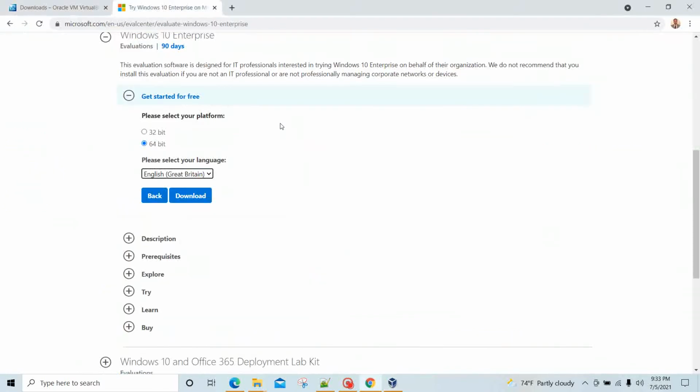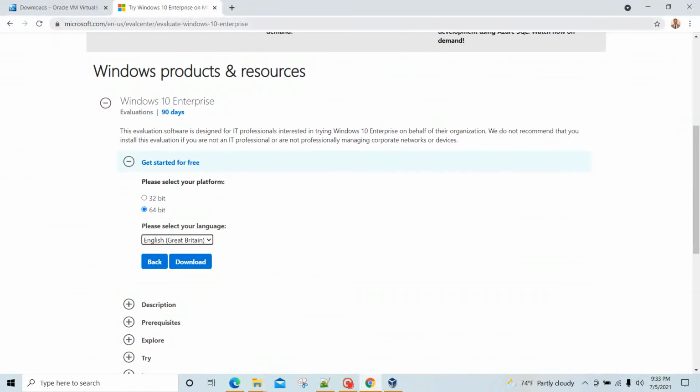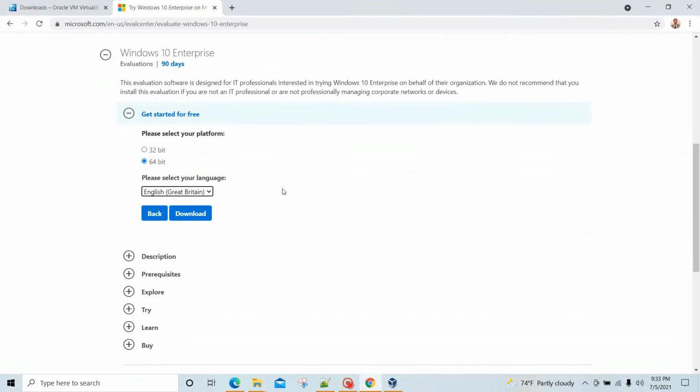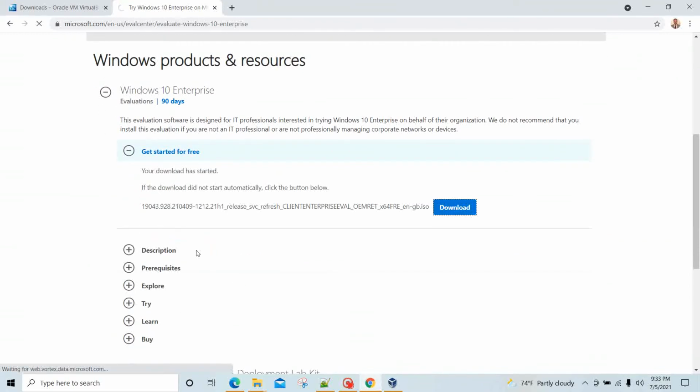Now to get to the operating system, you can just look for the evaluation version of Windows 10 Enterprise. That is what I'm going to use. The evaluation period is 90 days, and I'm going to choose a 64-bit machine. And once you are in this state, you can just hit download. Here the download has started. It's an ISO file, 4.9 gigs in size.